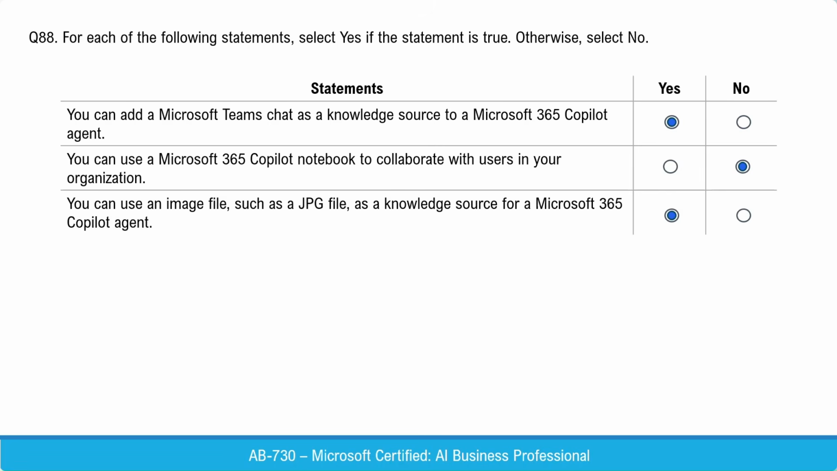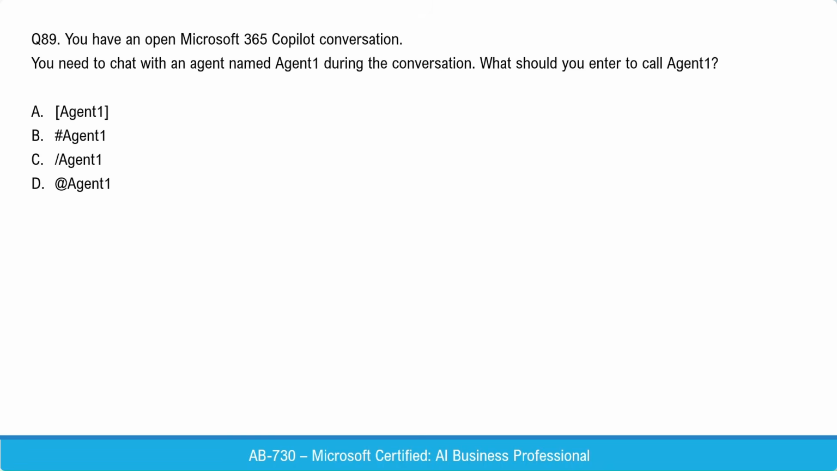And statement 3 says you can use an image file like a JPG as a knowledge source. This is correct. Copilot supports multimodal inputs and can extract information from images. So the final answers are yes, no, and yes, respectively.